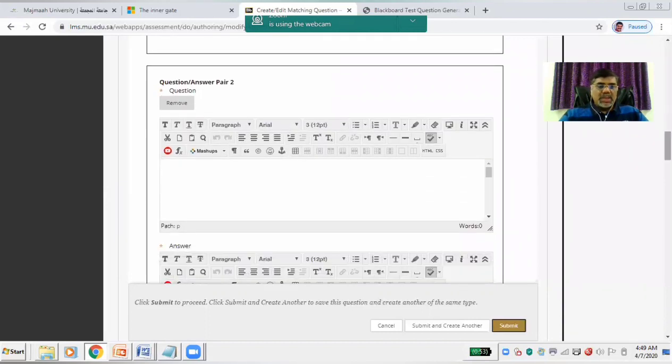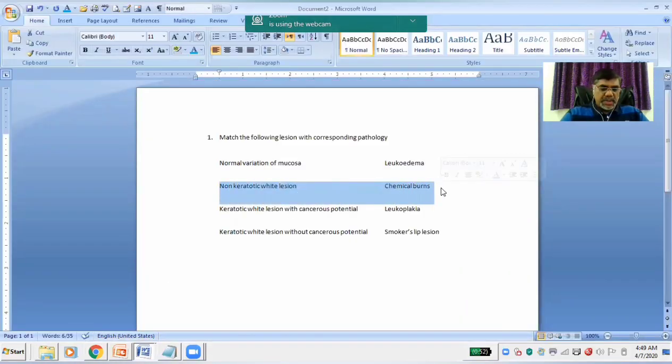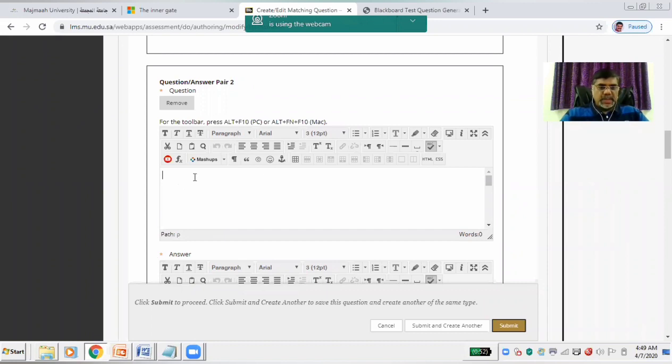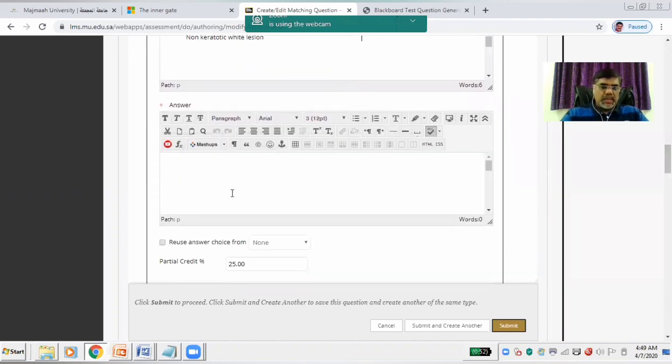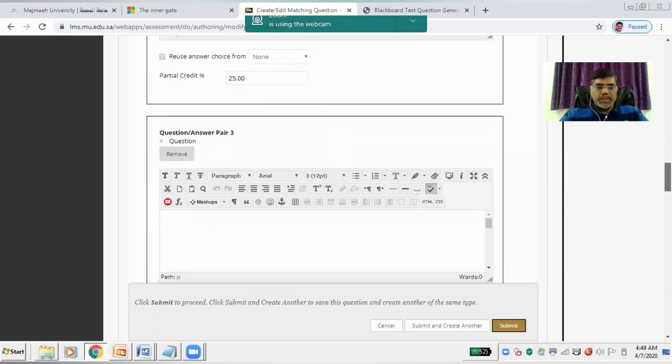Now let me go to the second pair. So the second pair, I will again go back to my question, is the non-keratotic white lesion and the chemical burn. So let me copy it, come back and paste it here. Okay. So the second pathology is non-keratotic white lesion and the answer is chemical burn, which I will paste it in the answer text box. Okay. So I have pasted 2 options.